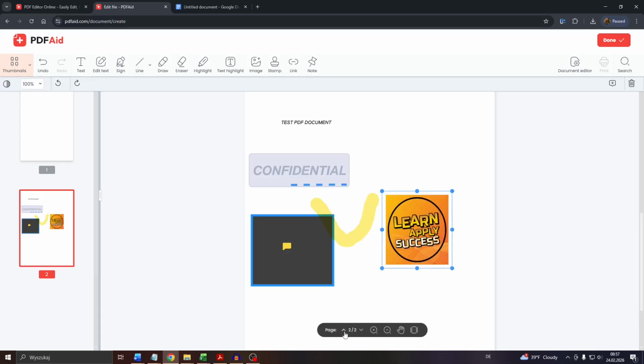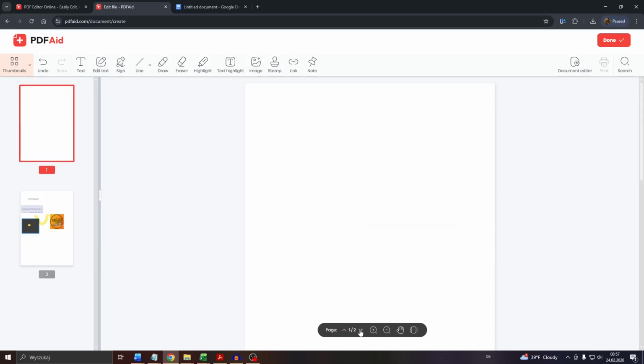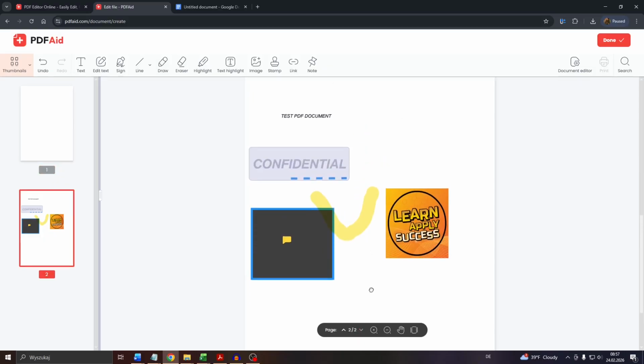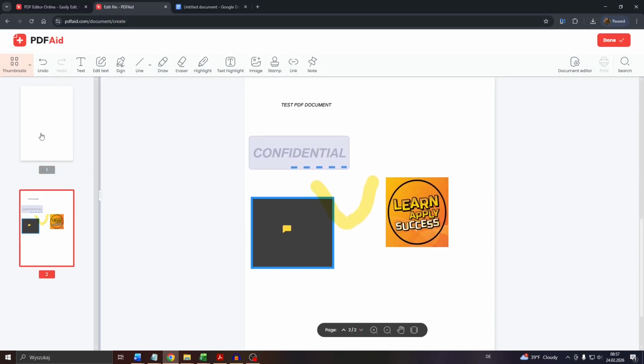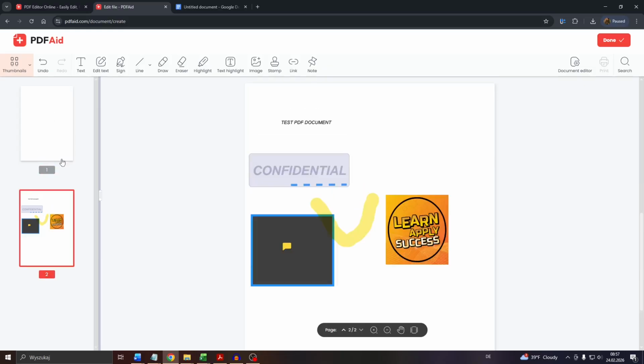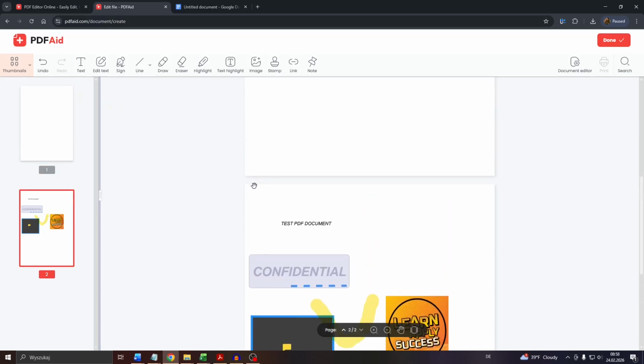You can navigate through your pages here by using these arrow up and down icons. Then you can pan across your document or use that list to the left to navigate through your PDF document pages. And then let's say you'd like to add some text or edit text. So this is how you can do it.